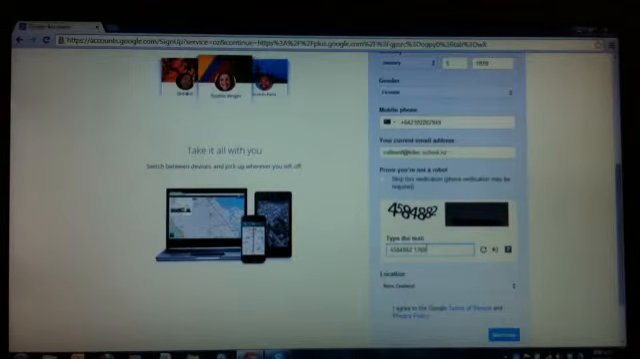And location, New Zealand, and agree to Google Terms and Services, which is just the standard that you're not going to use it for malicious emailing of people. It's all pretty straightforward. And then choose next step down the bottom.